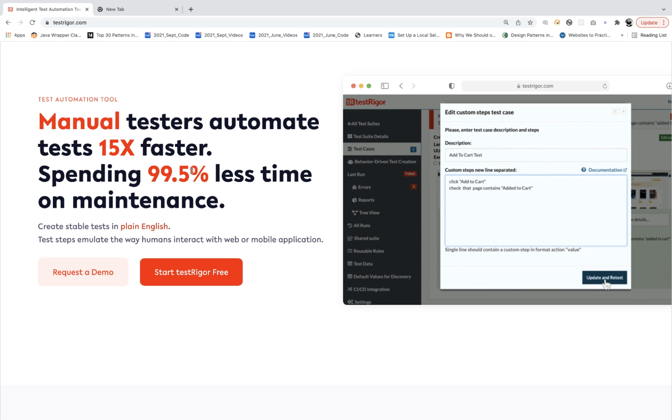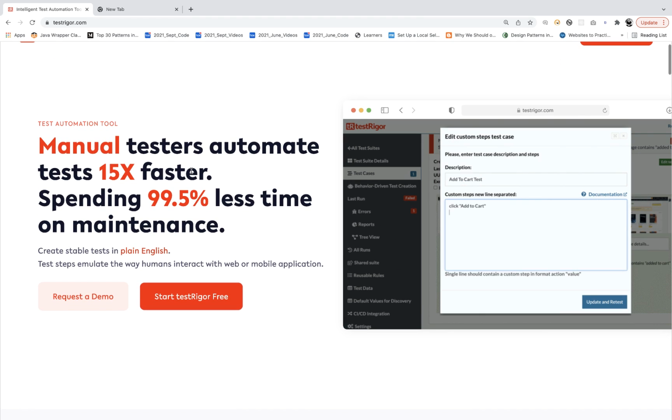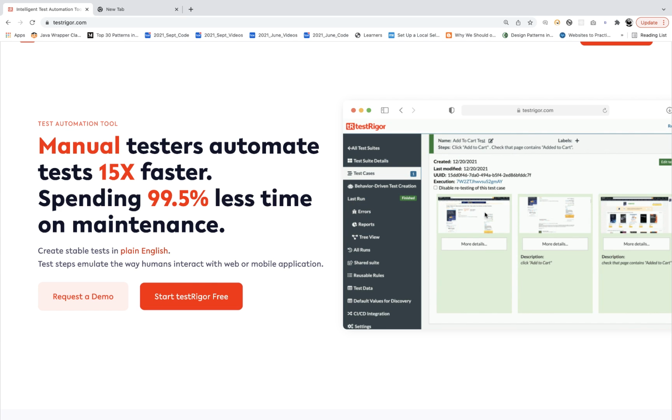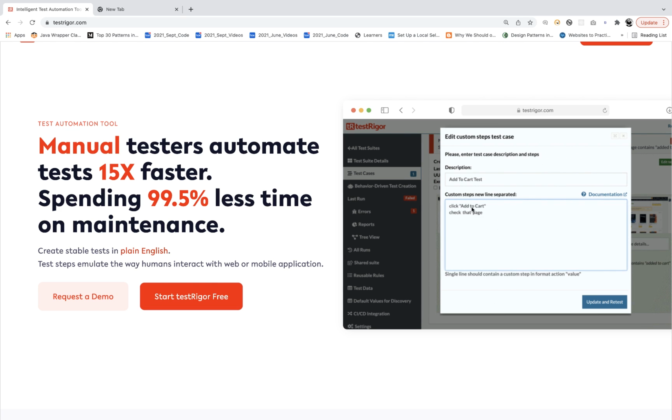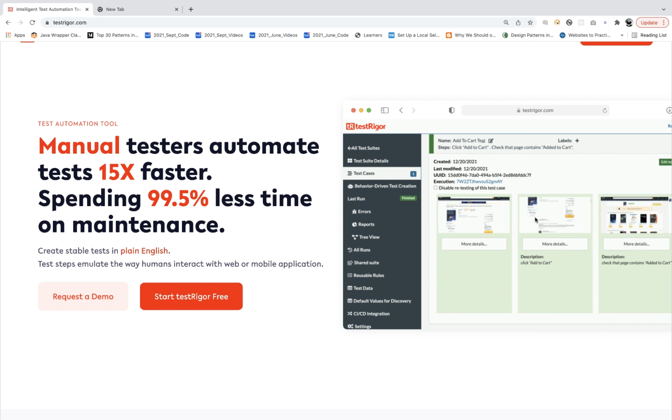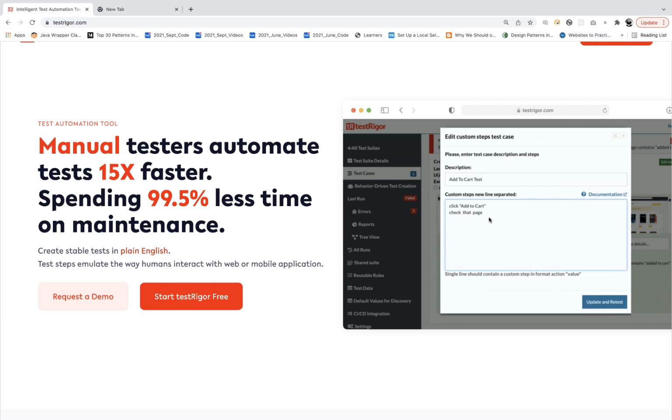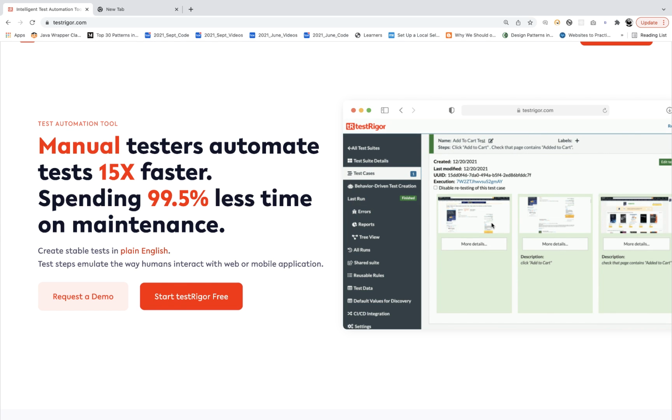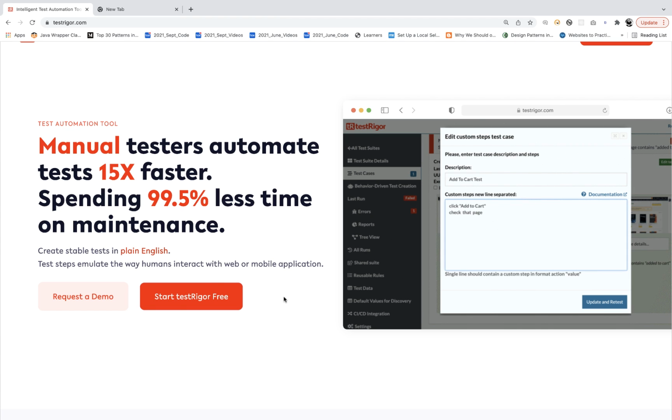So how exactly does testRigor work? In testRigor, you just need to write plain English the way the user is thinking about that particular scenario on a specific application. For example, here you can see in the diagram, in this particular example, click on add to cart and check that the page contains added to cart or not. That's it. A simple test. You just need to write it in plain English. No Java, no function, no loops, nothing. Okay. I'll show you a couple of other examples as well.